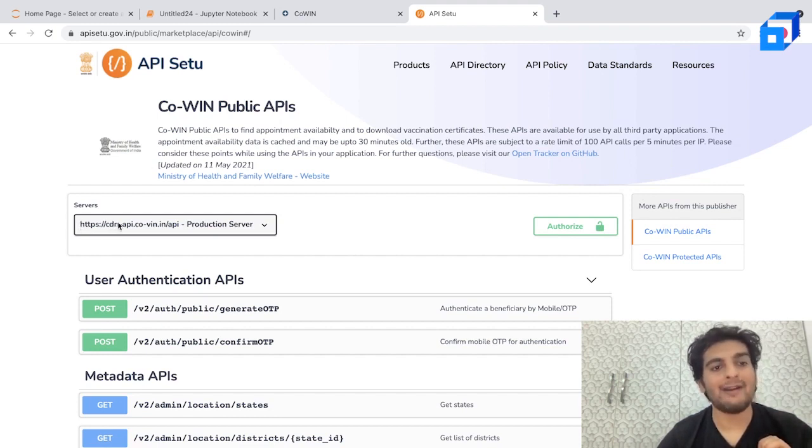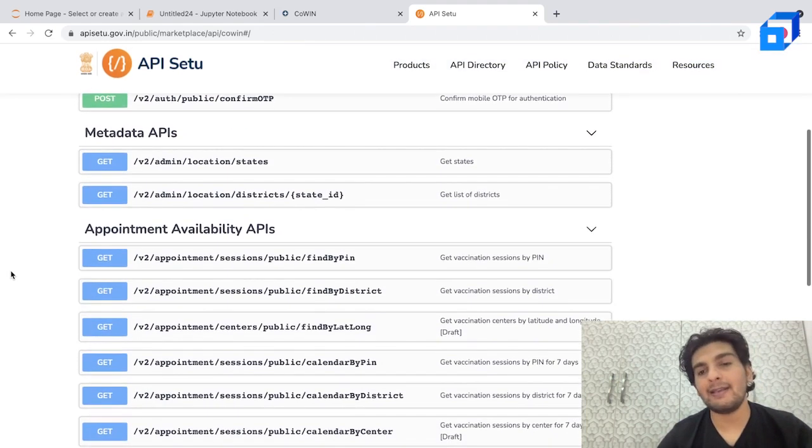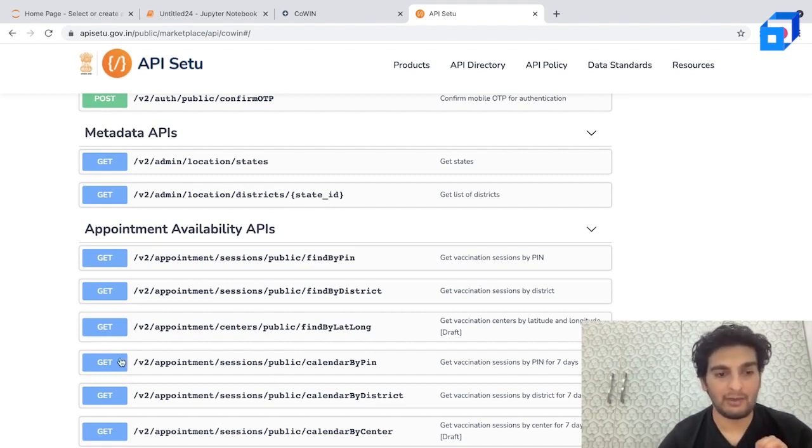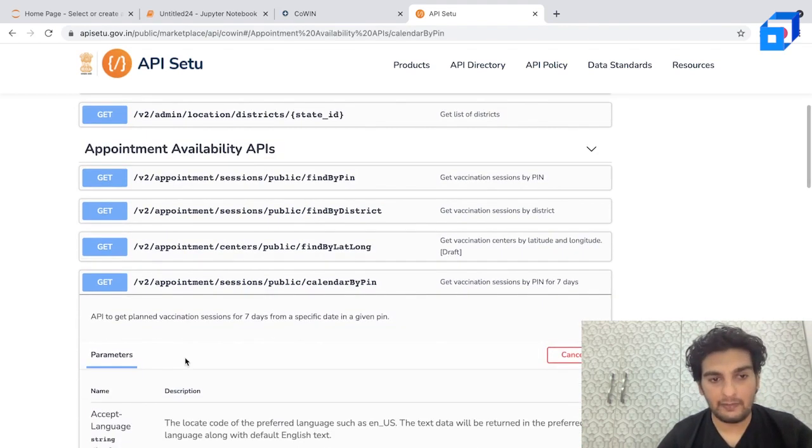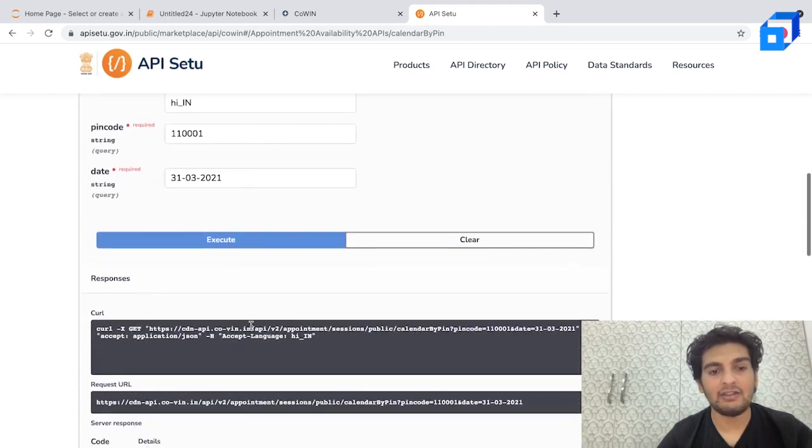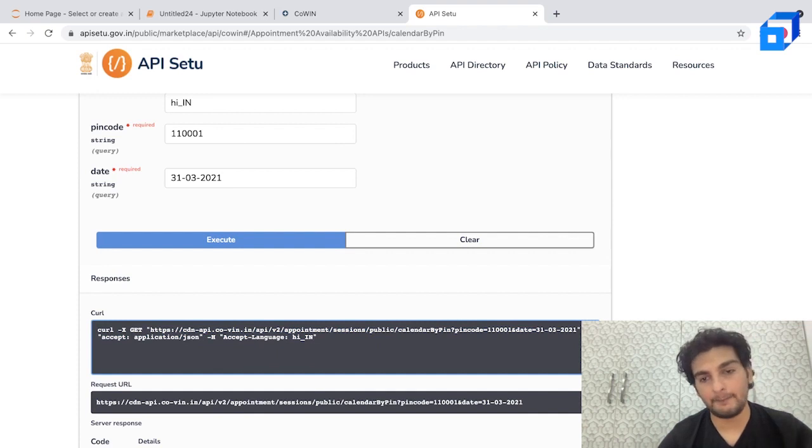So as you see, we've got the URL for the server over here. And what I'd want is the availability of vaccination. So get vaccination sessions by district for 7 days. And here I have get vaccination sessions by PIN for 7 days. And since I want with respect to PIN, this is what I'd have to get. So let me just click on this. And if I just scroll this through, this is where you will see the URL.